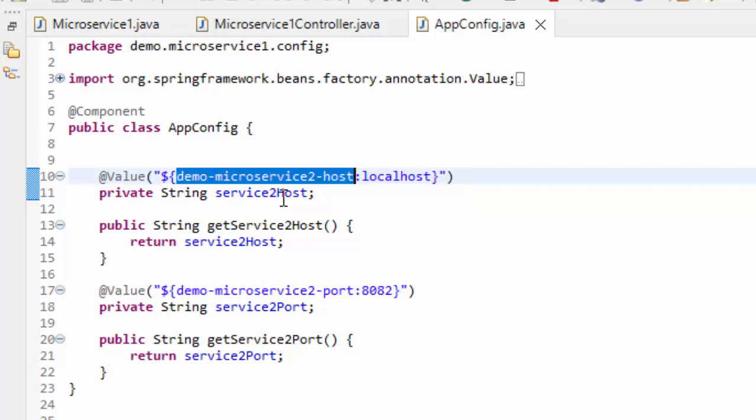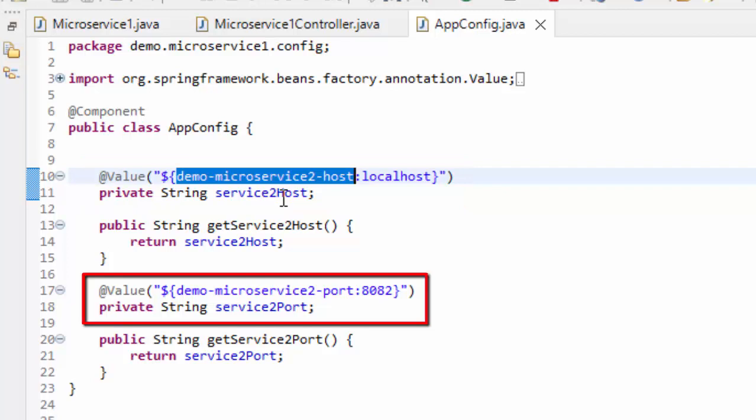Similarly, there is another variable called service2port. Its value by default is 8082. In case demo-microservice2-port, that parameter is set and that parameter is passed, it would take that value. So by default, it would be 8082.